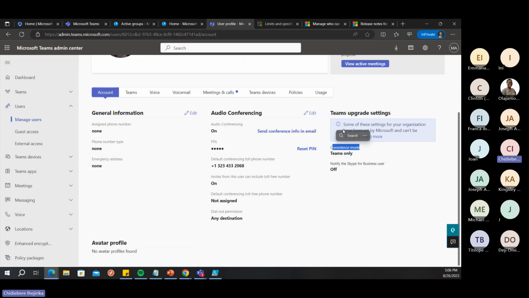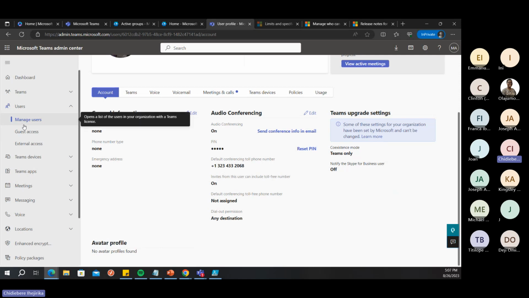Like I mentioned to us, by default, every user is now set to Teams only coexistence mode, as opposed to what we had about a year or two ago, where Skype for Business was still available for users, and you could switch the coexistence mode here for a user. The one we saw earlier was where you could switch it for the entire organization. You can also switch it for individual users from here, if it is still available.